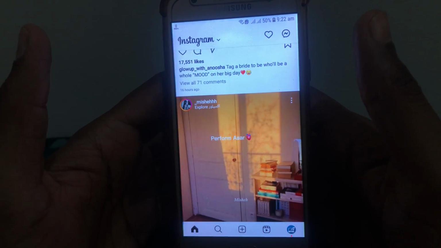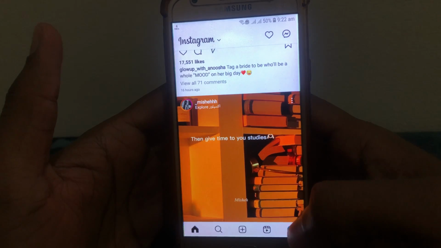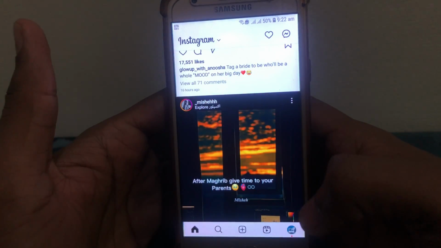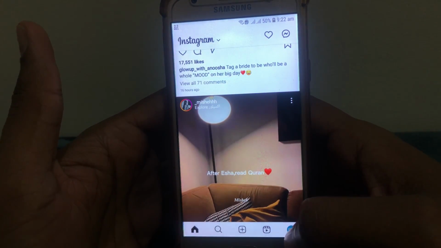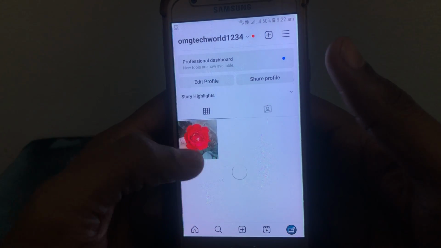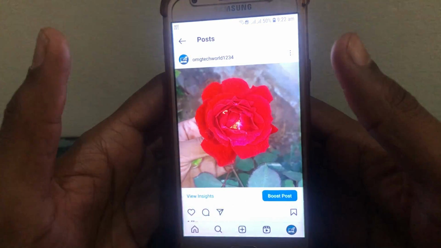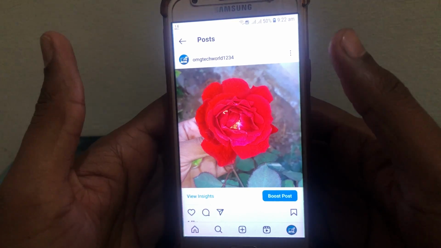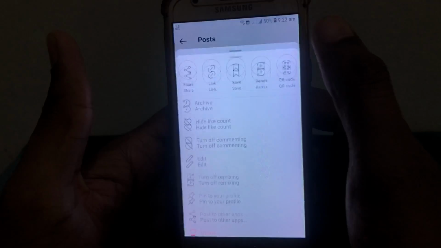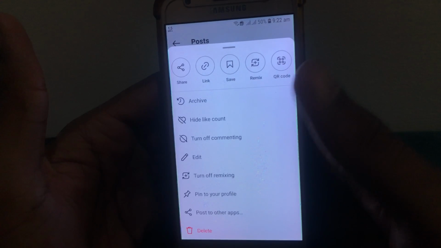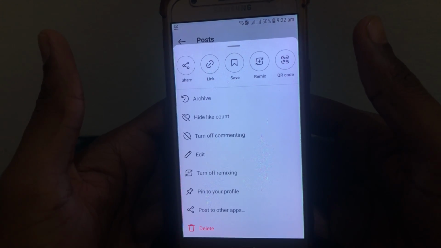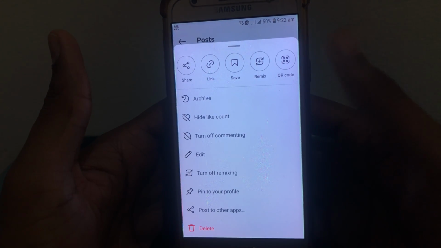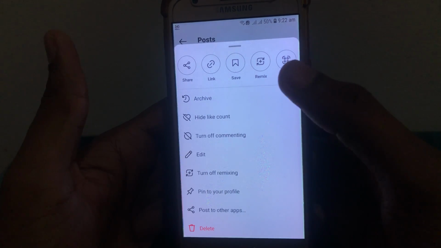Today we're going to discuss how to recover deleted photos and posts on your Instagram. For example, if you delete a photo or post on your Instagram and you want to recover it, then there are two methods. The first method is that if you put that into archive, and if you restore that post or photo, then you will find that in archive.